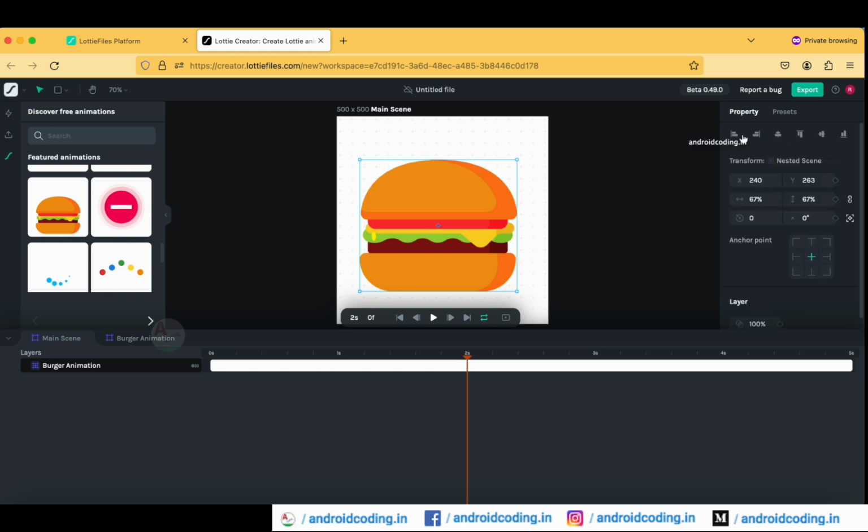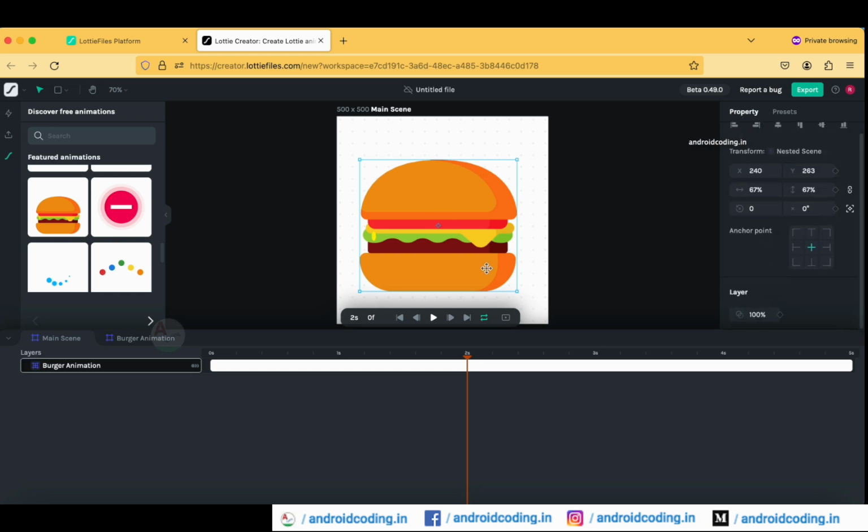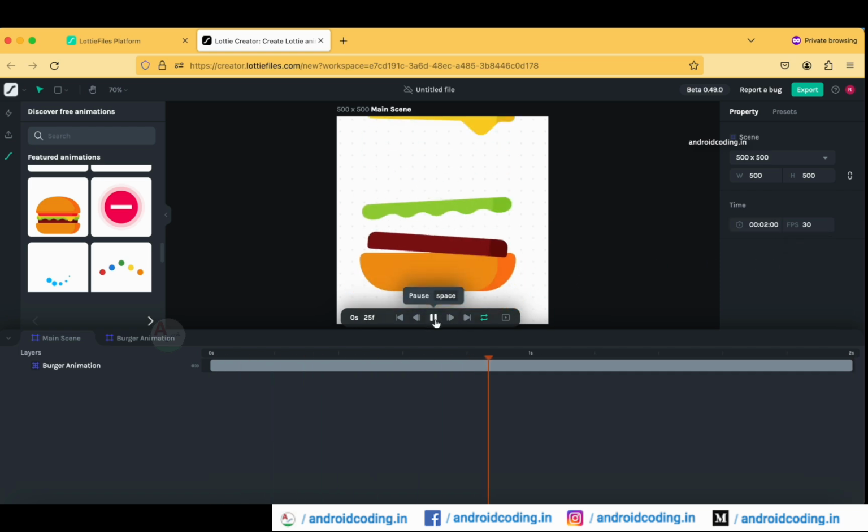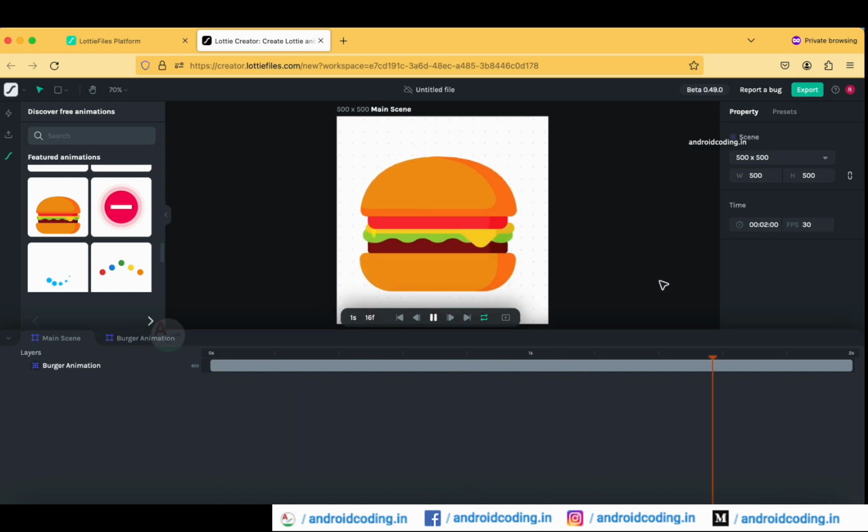So let's move to the property tab here, and let's try to make this 2 seconds instead of 5 seconds here. I'm going to make this like a 2 seconds animation, and the frame rate is like 30 currently. So let's try to run this. This is exactly what we want.